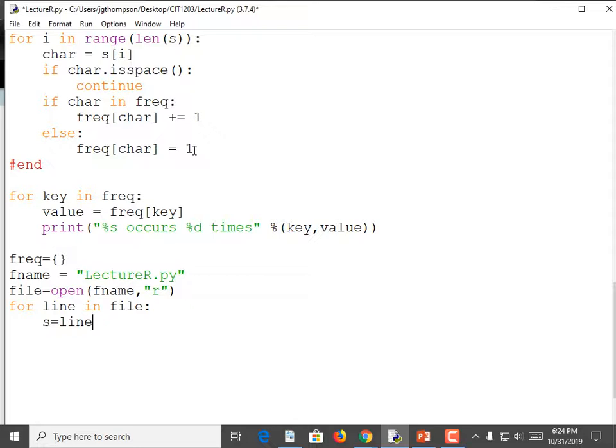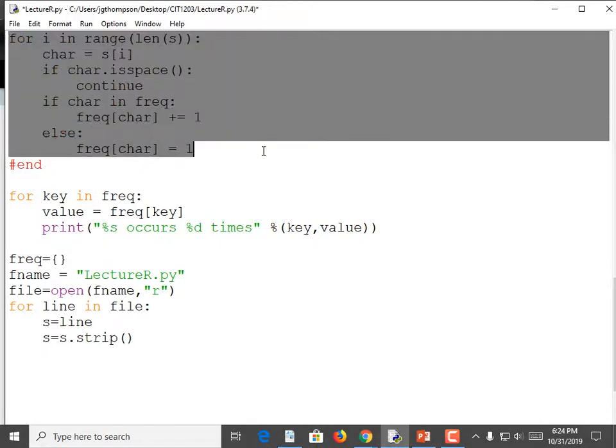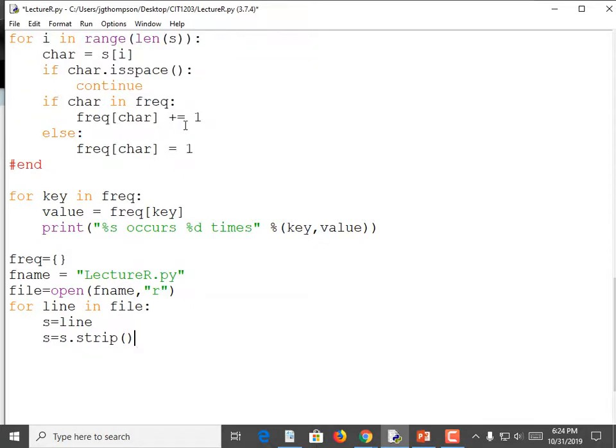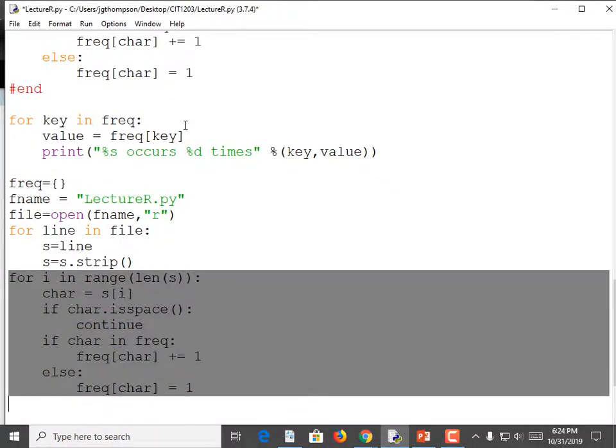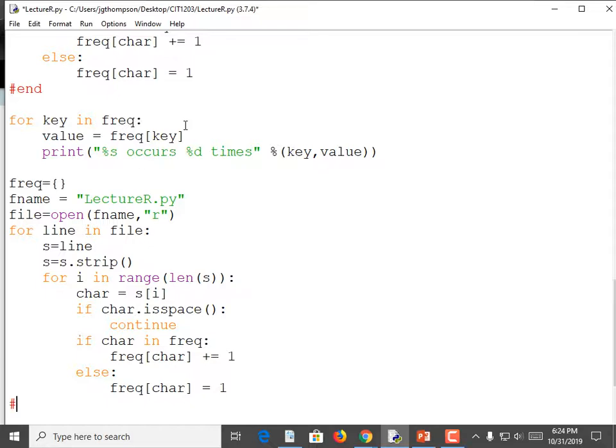We don't even really need to strip it because we're checking for white spaces. But s equals s.strip, remove spaces from the beginning and the end of the line. And then we can just take this stuff, copy and paste it, and tab it over. From the for loop all the way down to the last thing there, tab that over. Now let's close the file.